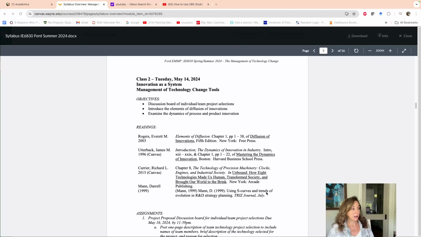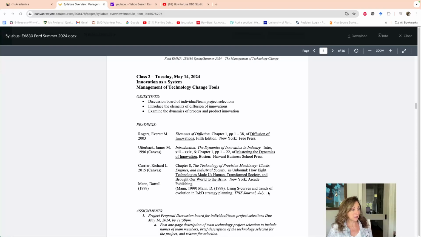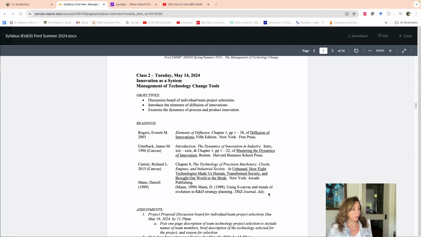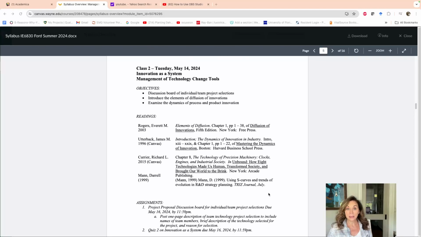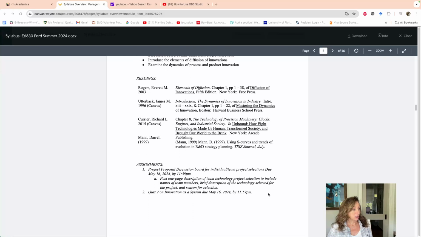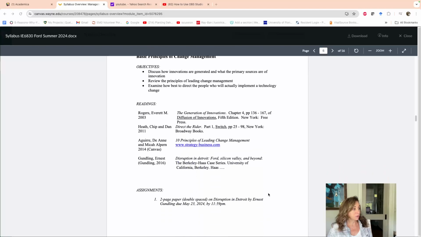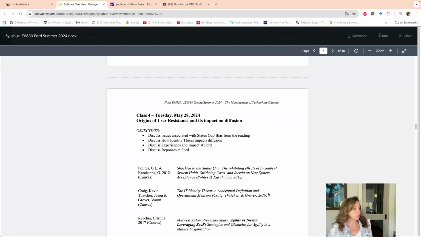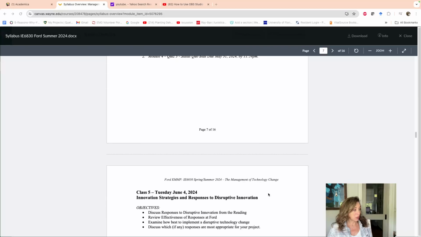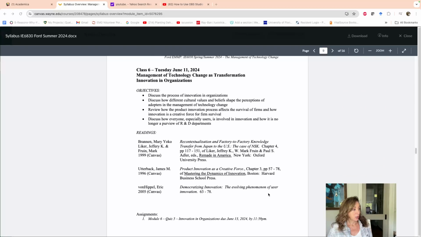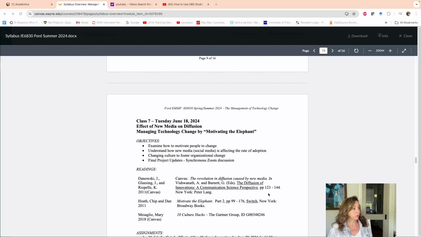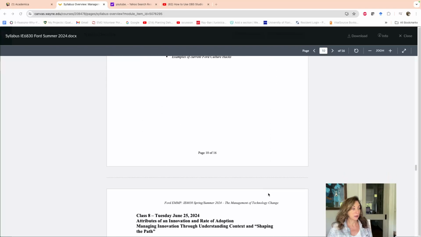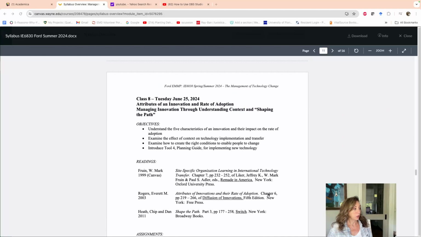Each week has a different class page associated with it that hopefully will keep you up to date on what needs to be done for that particular day. I did change a couple of things this year, and hopefully that will make it a little bit easier for you. This is all the normal stuff. You're just going to move through different types of innovation, different types of disruption, and the techniques that will help you move forward.